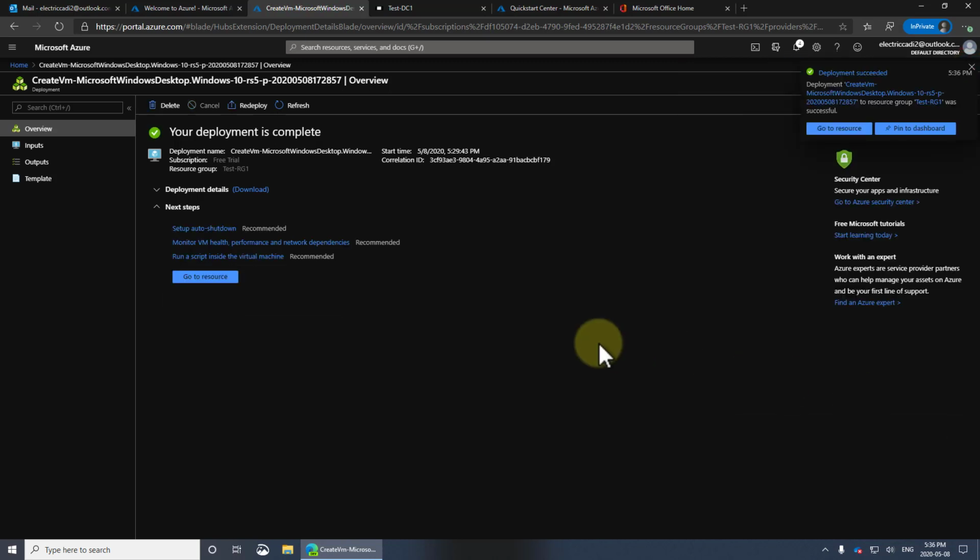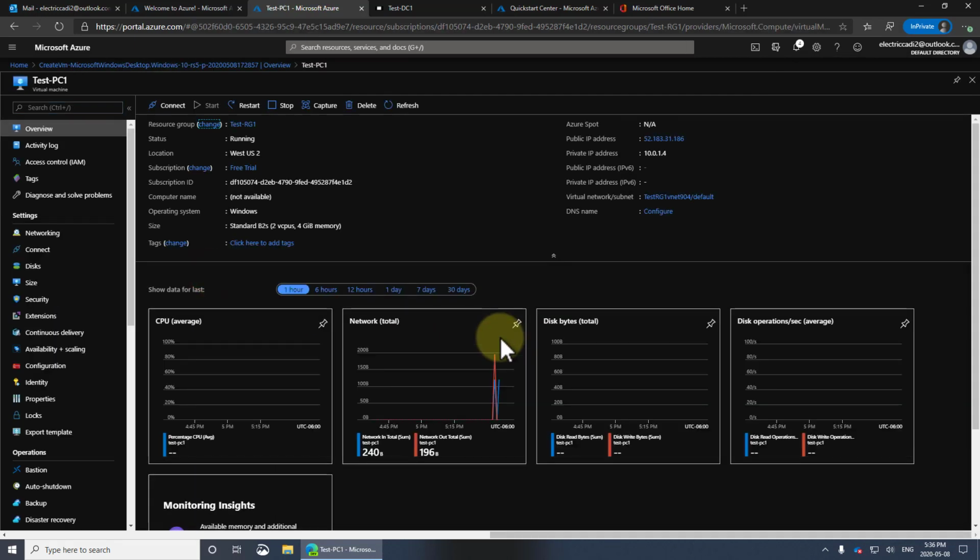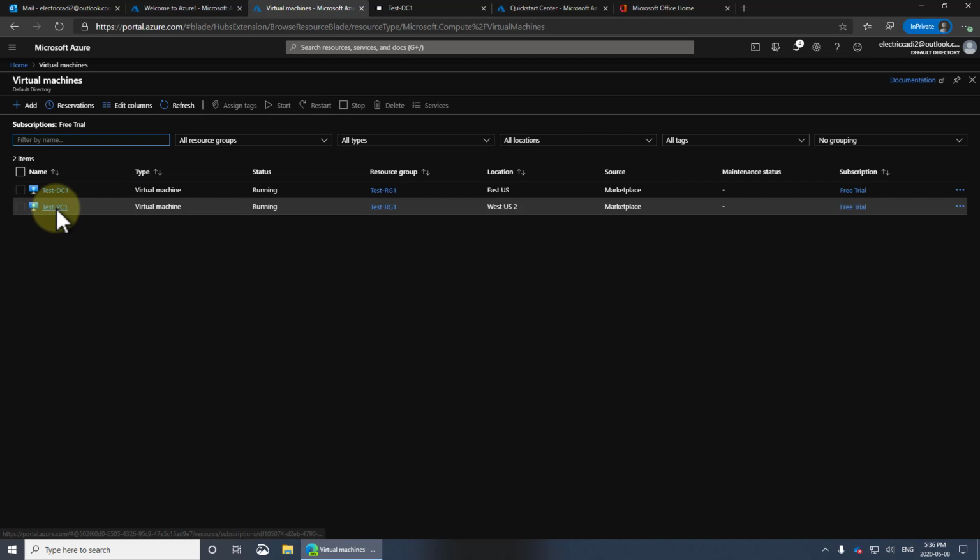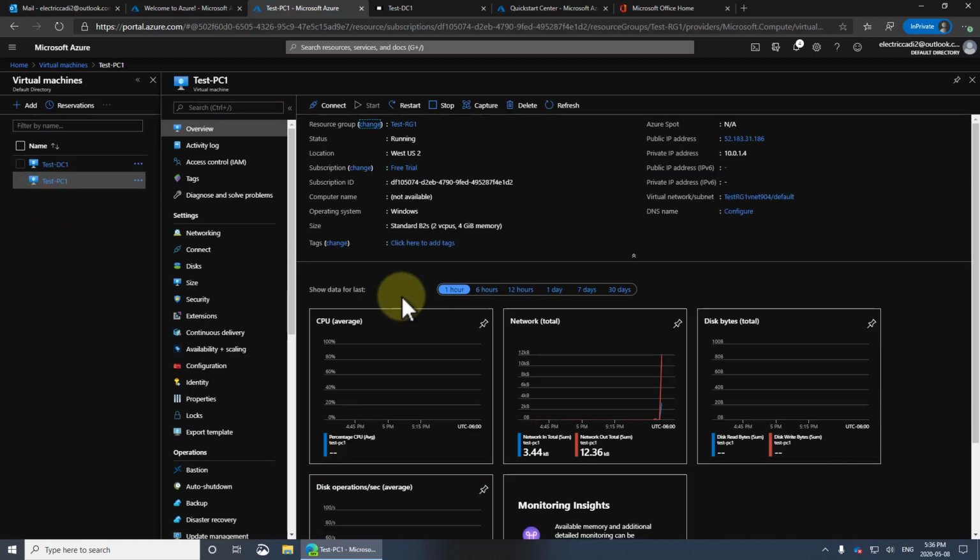Okay, so it's done. I can click go to resource, and let's just click it. It's going to take me over there. But I'll explain again how you can get to it. I just go to home, go to virtual machines, and there's my test PC1. And it's bingo, right back where we are.